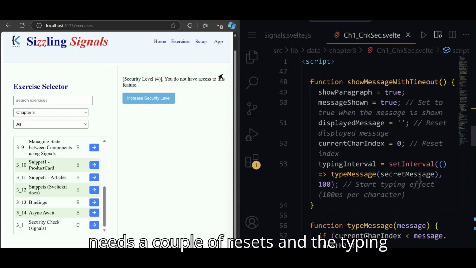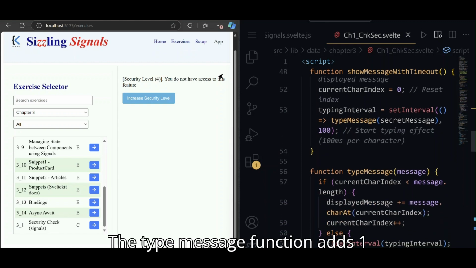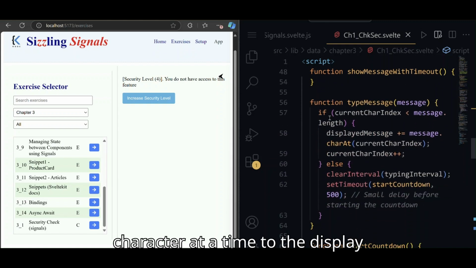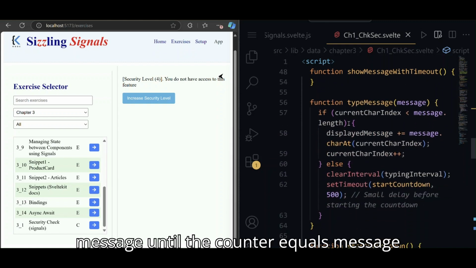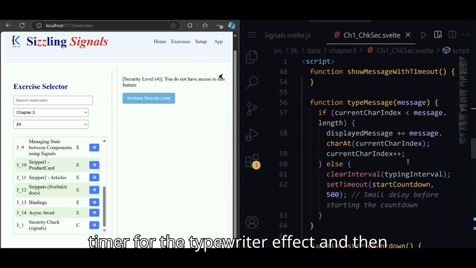My version needs a couple of resets and the typing interval. Note that the call to set interval will repeatedly call the type message function every 0.1 seconds. The type message function adds one character at a time to the display message until the counter equals message length, at which point it clears the timer for the typewriter effect and then starts the 5-second countdown with a small delay.